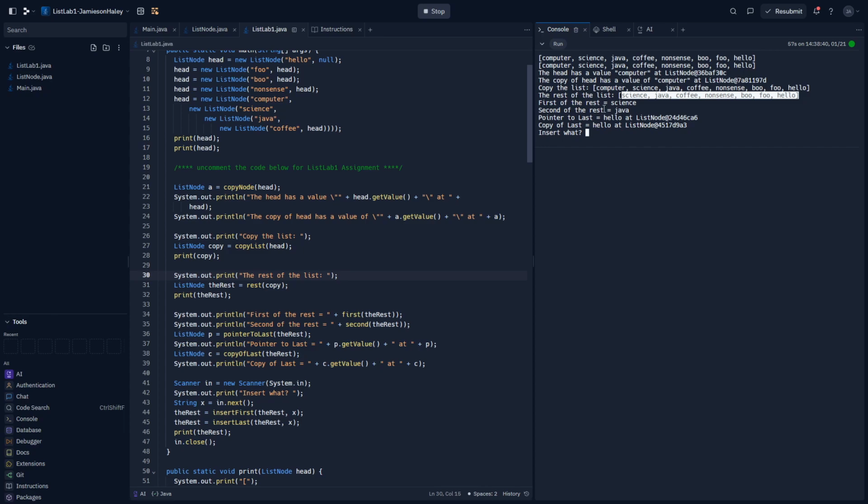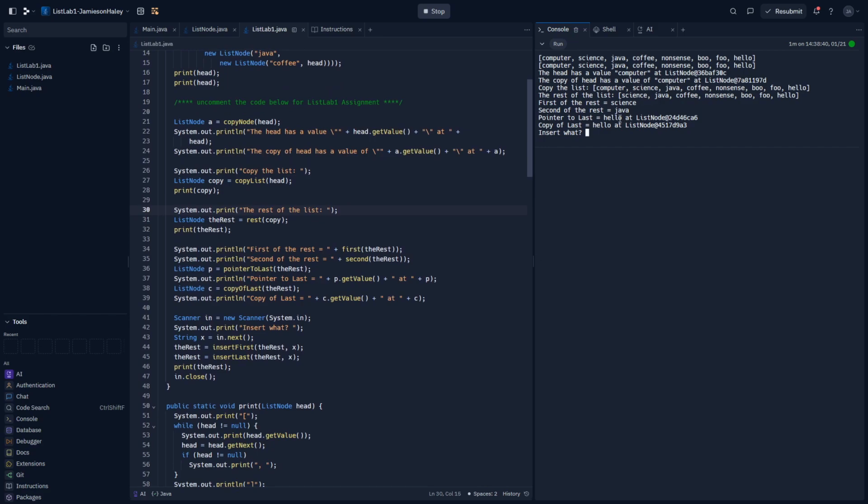First of the rest, second of the rest, basically just gets the first and second item. Pointer to last, obviously, is the last thing, and then copy of last is the same thing. You can see these memory locations are different. Insert what? If we type P, we can see it inserts P at the beginning and at the end. And that's it.